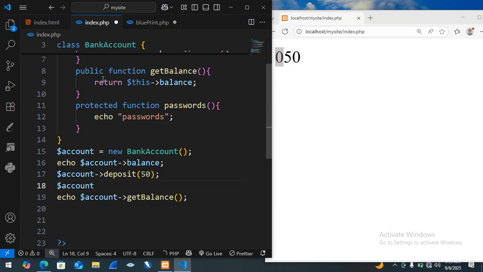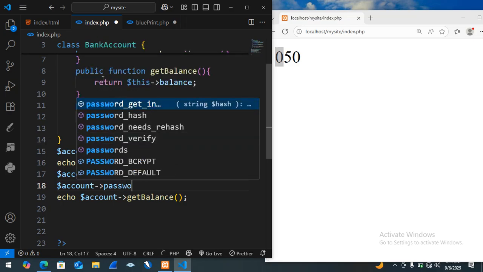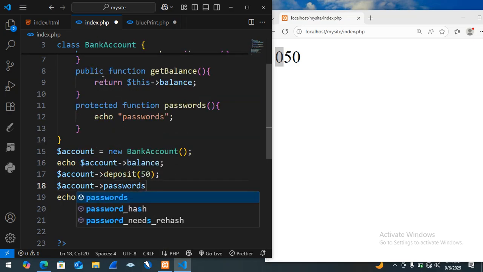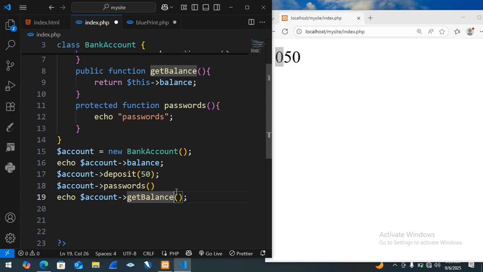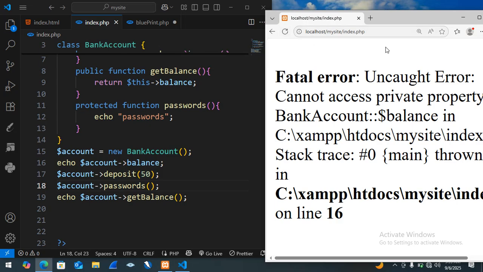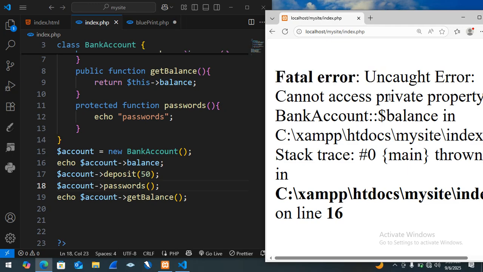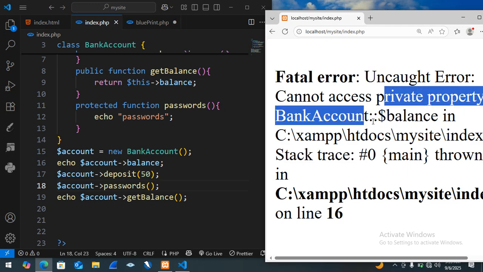$account. Then I want to call the passwords function. Passwords, it is right, passwords. Okay, so let me call it like that. So after calling it, let me refresh. When I refresh, I also get a fatal error: cannot access private property. Okay, private property, bank account balance.